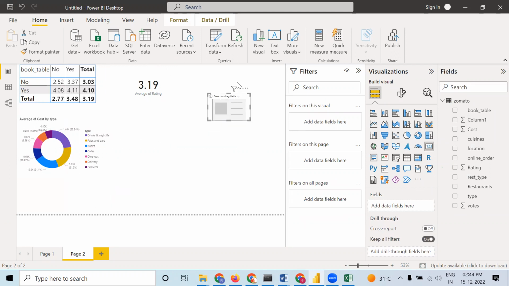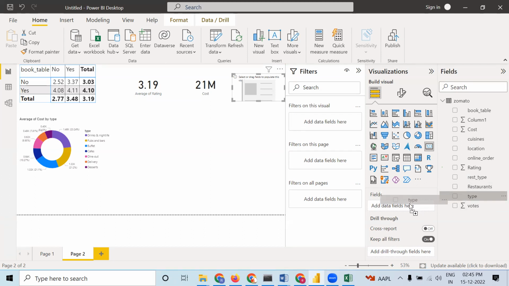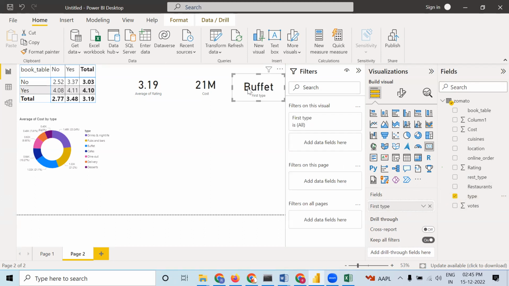And in this case, I can take any value, like I can take cost also. I'm putting cost over there. Now I'm taking another card, and I'm putting it over here. And now I'm actually choosing a categorical variable in the field, in this particular thing.